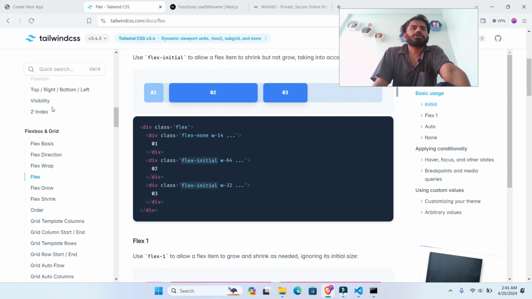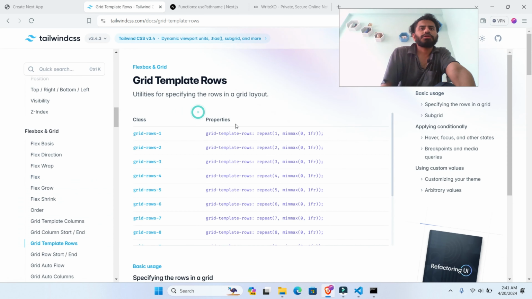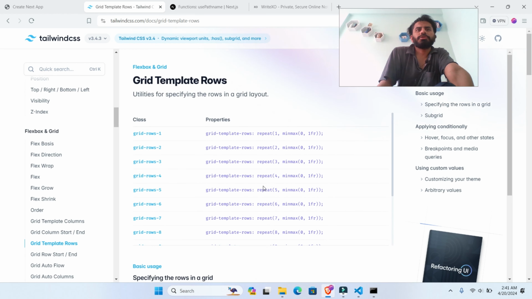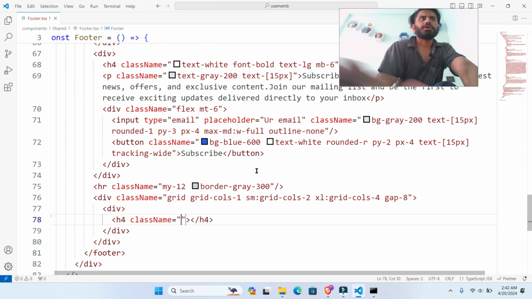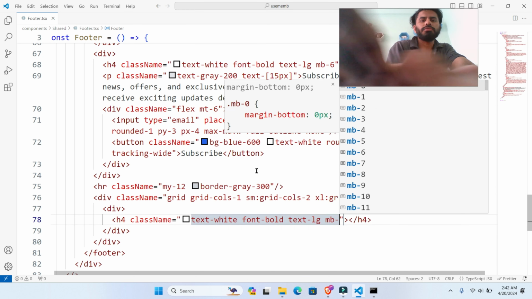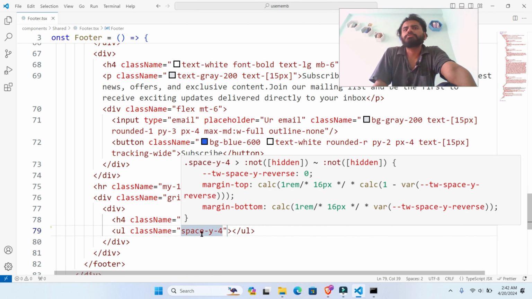You can go to the Tailwind CSS site and search for it. Let's search: what are the grid templates, grid columns, they are meant to create grids with an equal size, something like the grid I'm creating here. And similar to that, I'm writing a div here. Let's write an h4 class here. className text white font bold xl mb6. I'm writing here Quick Links. This I am giving y4. This is between the elements, where margin top and margin bottom are calculated using this.